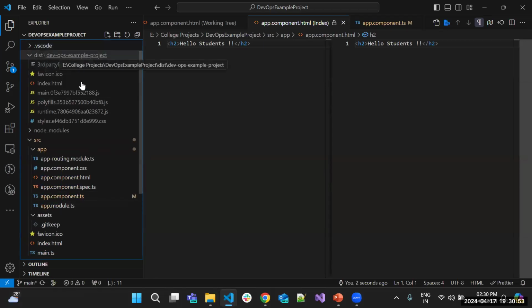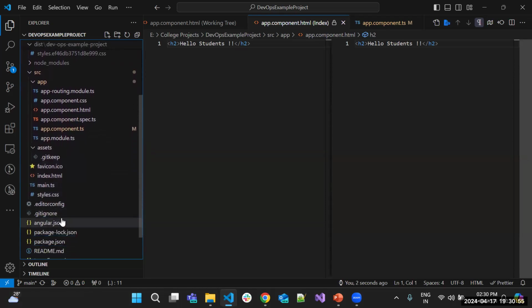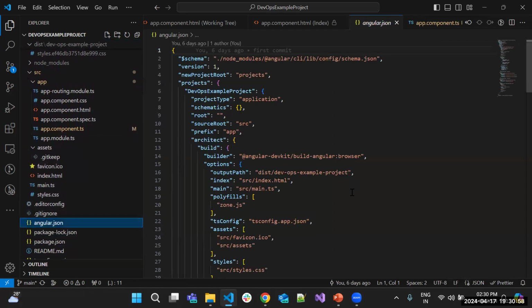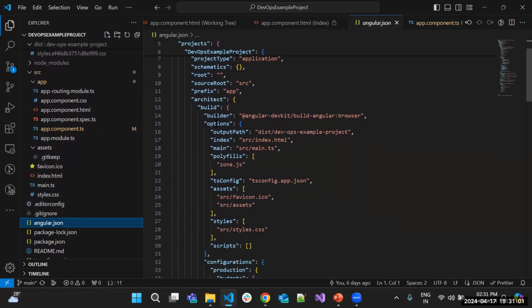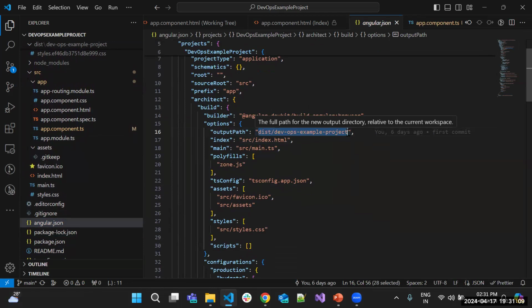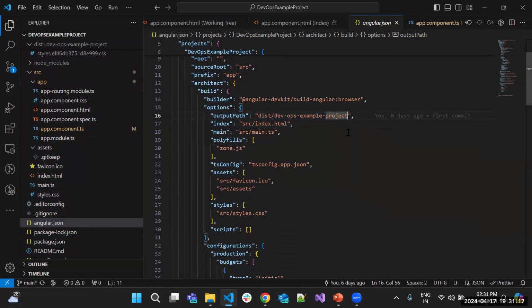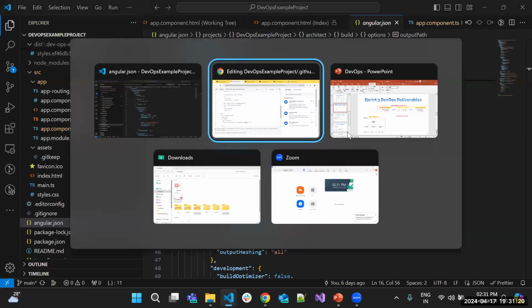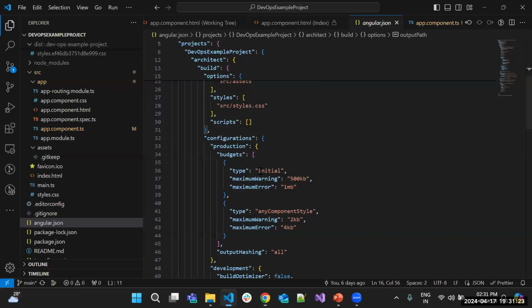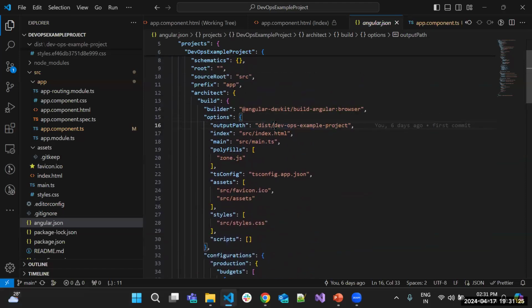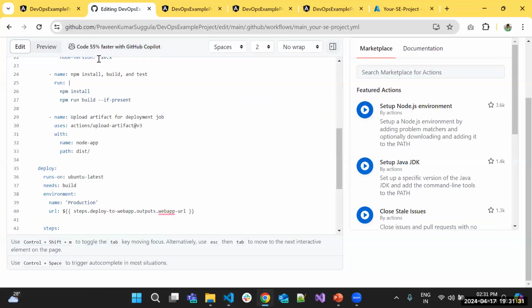If we want to change the path, you can modify it in angular.json. In angular.json, in the architect build part, you need to change this one. By default, it's created with this one. If you want any customization in an Angular application, you can specify it. Maybe it's similar for React-based applications also. And this slash, that path, is the same name as this name.